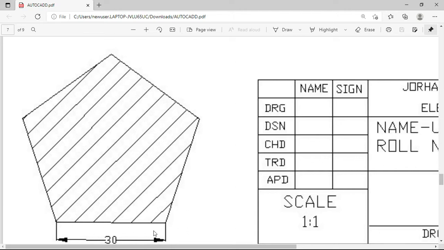And here, the base is how much? It is equal to 30 units. And also we are going to do hatching. So these are the things we are going to learn in this drawing. Also I am going to show you how to use the scale command.